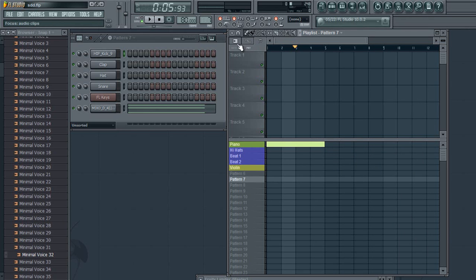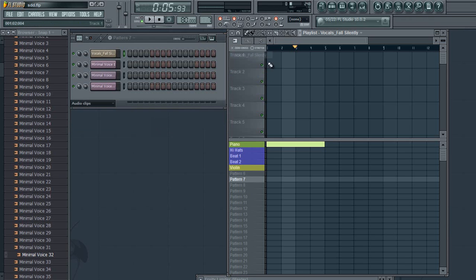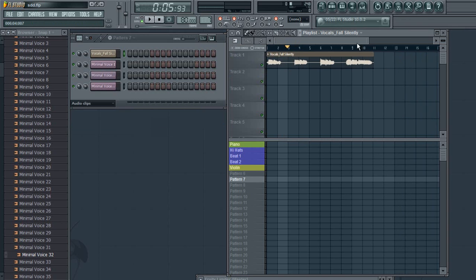Now I'm going to go over these tabs right here. This tab is for your audio clips. I already have some audio clips here that I like. It lets me choose. Say I want the fall silently vocals, I just right click on it, and here are the fall silently vocals.